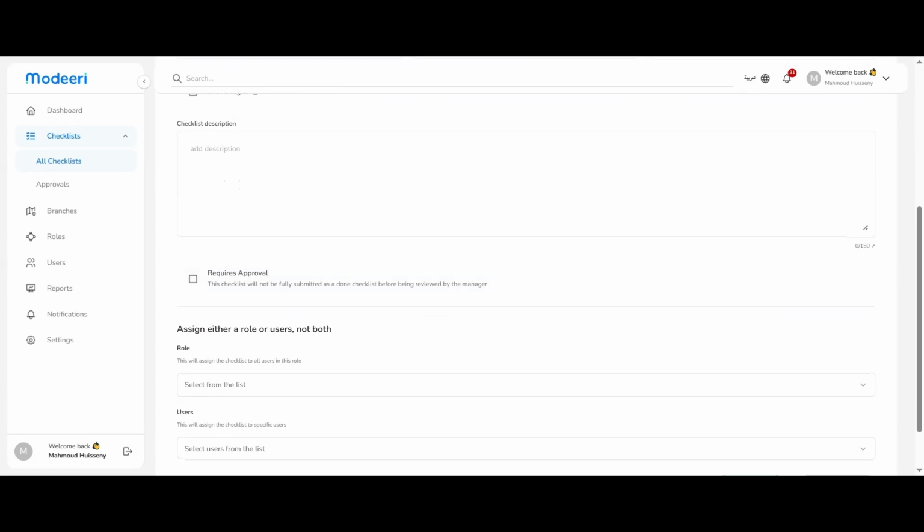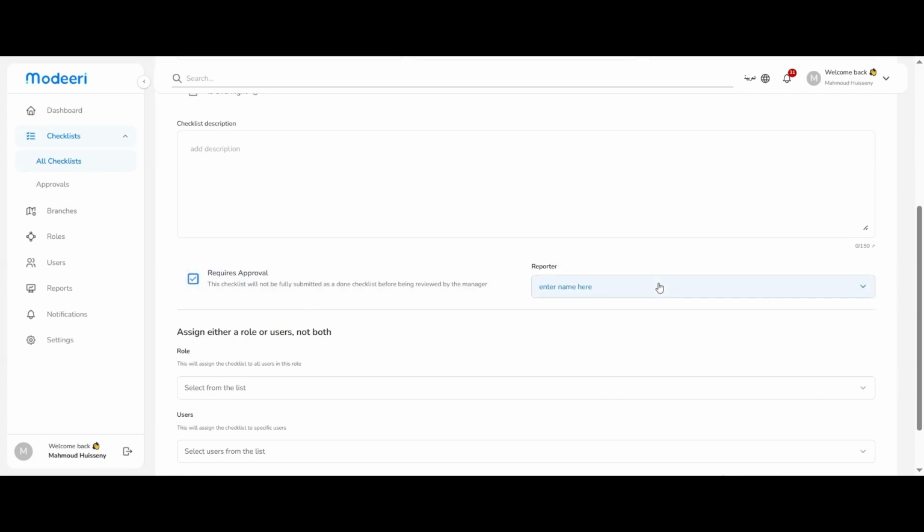Now the requires approval part. This is when there's an important checklist that you need the manager to review before submitting, to make sure that everything is done. So you click on it, and then you click on the role that you would like to approve this checklist. If you want a certain role to appear here, you need to go to the roles section and change the permissions for that role to be able to approve checklists, and then it will appear here. For this, I'm going to choose a branch manager.